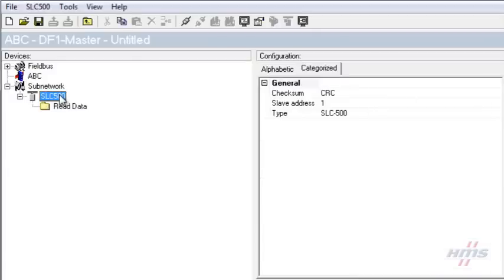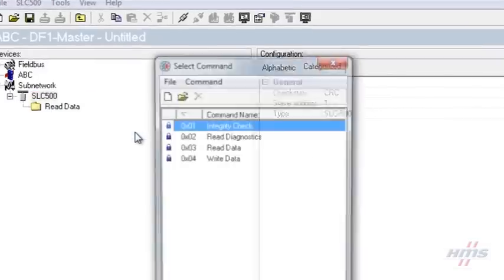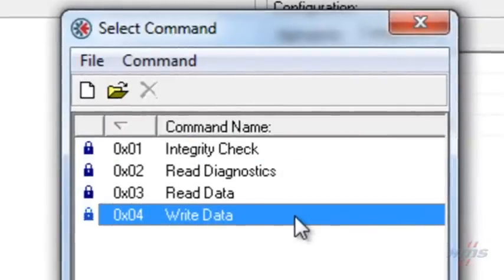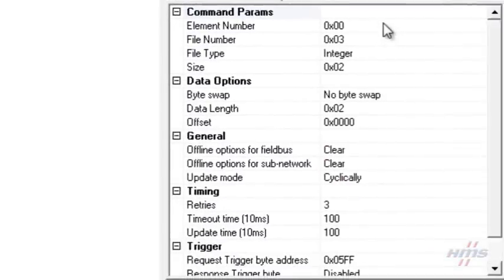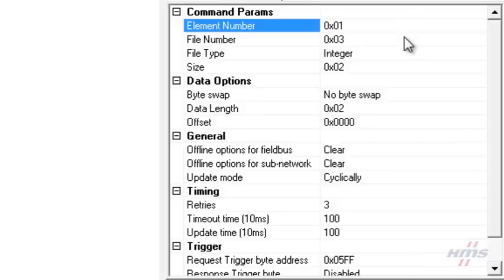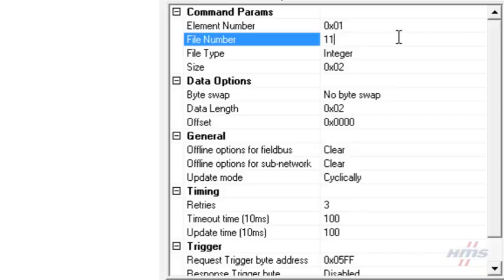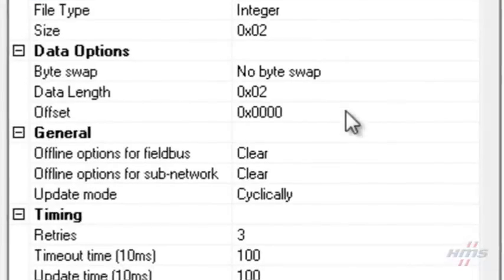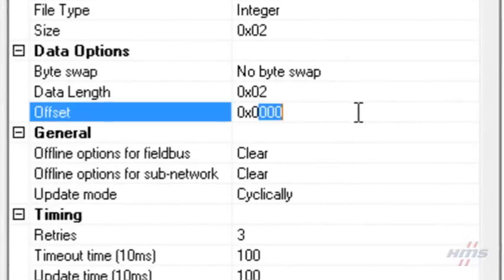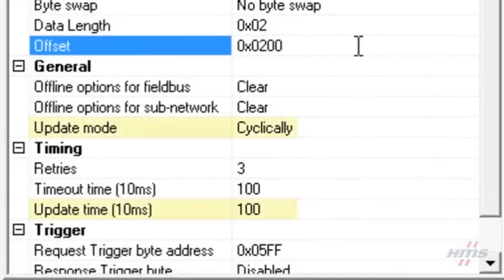Then we add the write data service. The element number for writing data to is 1. File number will be 110. The file type is still integer. We write only one element, so the data length will still be 2 bytes. The offset we set to hexadecimal 200. That address is in a memory area used for output from the field bus. We use cyclic update mode and lower the update time to 10 milliseconds here as well.